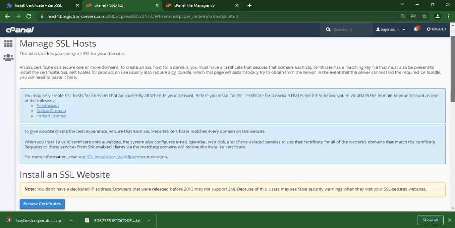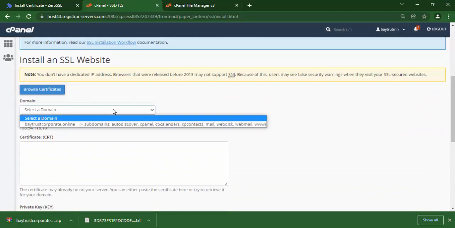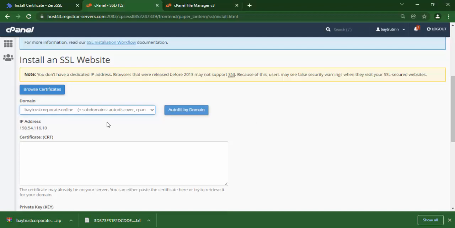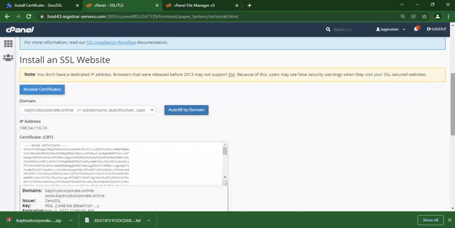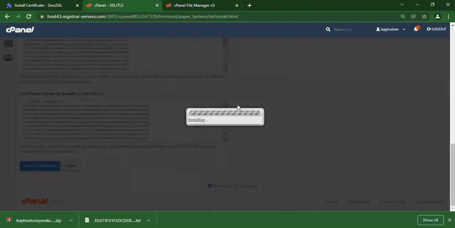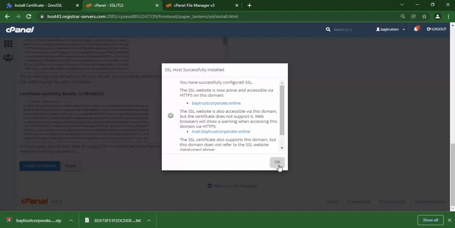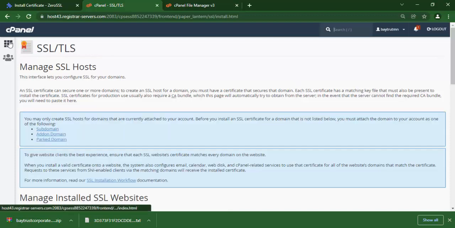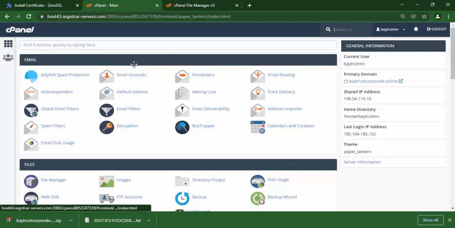All right, scroll down, select domain, select the domain name here, and then you click auto fill by domain. Then you click install SSL, install certificate. So right now we have a successful installation here. You can click OK, and then we'll go back to the home page.